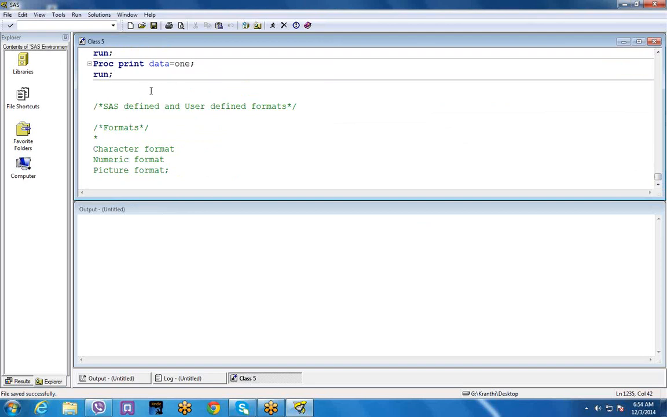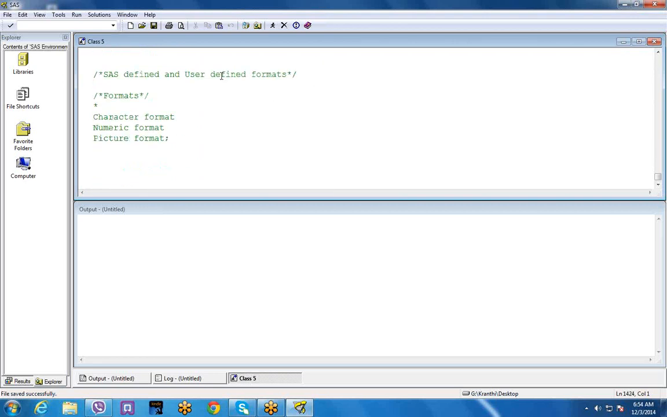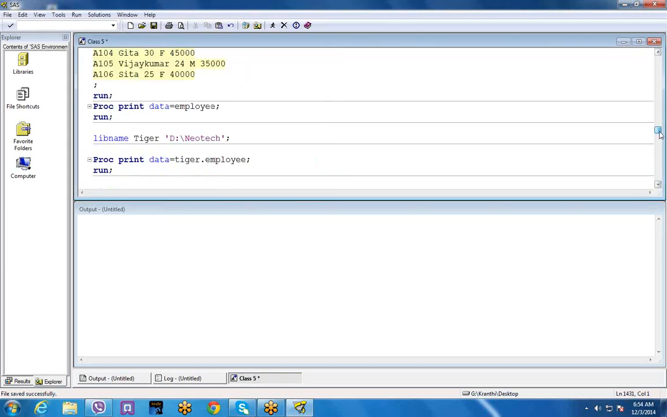Okay, so we're doing the SAS defined and user defined formats now. We already discussed some SAS defined formats like datetime, DDMMYY, MMDDYY, date7, date9, dollar, comma. So these are all the SAS defined. User defined formats we can also do. There are three types: character format, numeric format, and the picture format. Before starting, you should have one data set first. So let's take any data set of our interest.